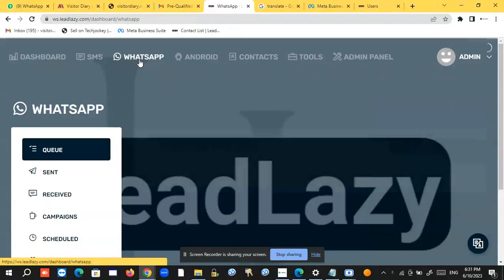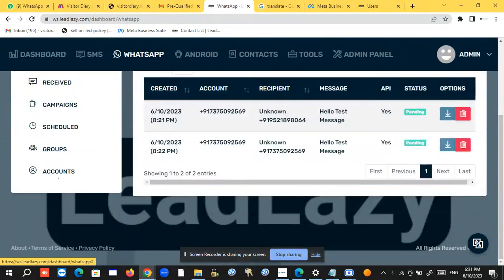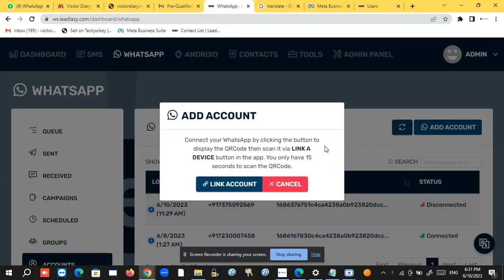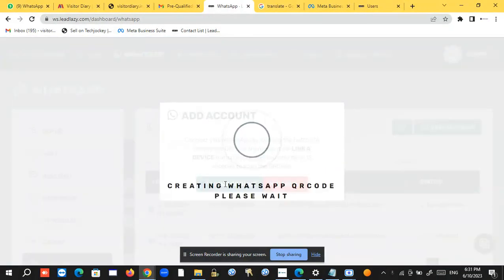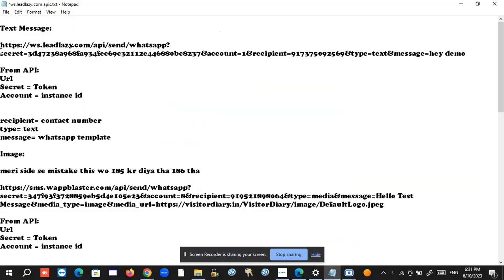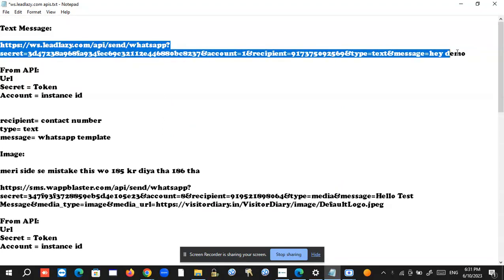So the first step, click on WhatsApp, then scroll down, click on accounts, then on the right side click on add account, and scan your WhatsApp number here. The API code we will give you in Notepad. This is for text, or here at the bottom you can see the code for media also.